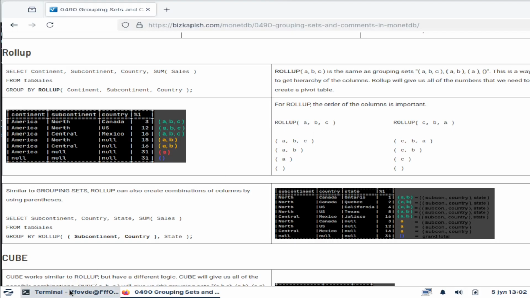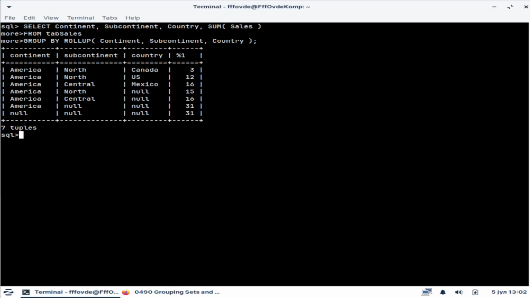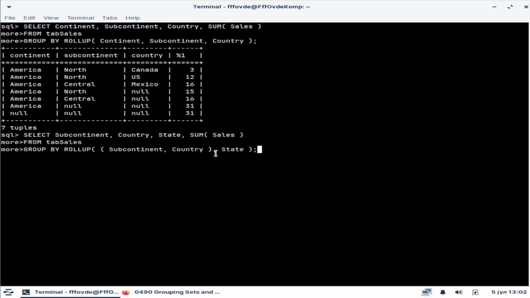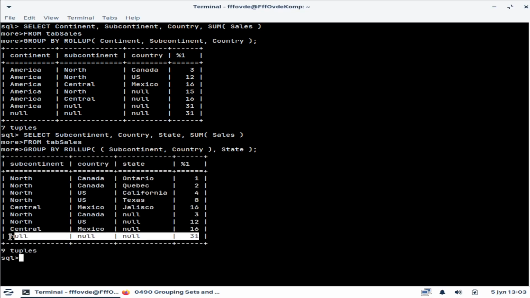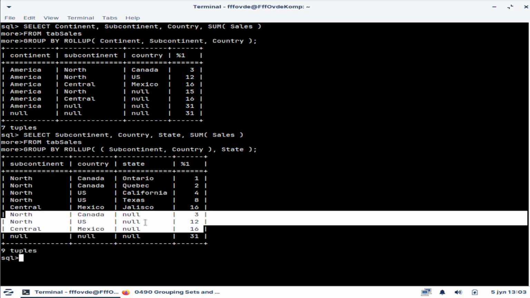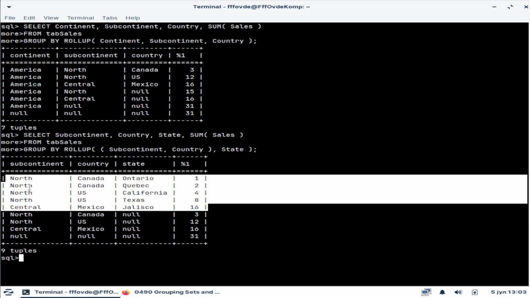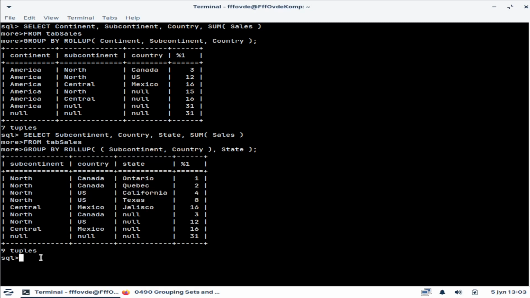I will now go back to terminal, and I will show you how we can use parentheses inside of rollup statement. I will show you another statement, and here we have one complex group. So this group is made of 2 columns, and this would be element A, so state will be element B. So we have A and B, so our groups will be A, B, just A, and then grand total. So if I run this, we have grand total, then we have group A, because group A is defined by subcontinent and country, and then we have A and B. I will now clear my screen.